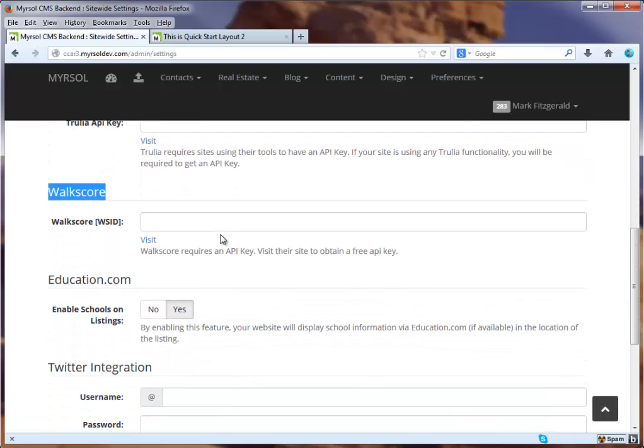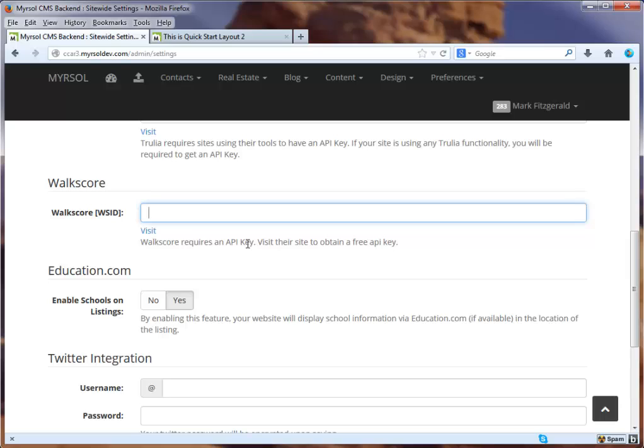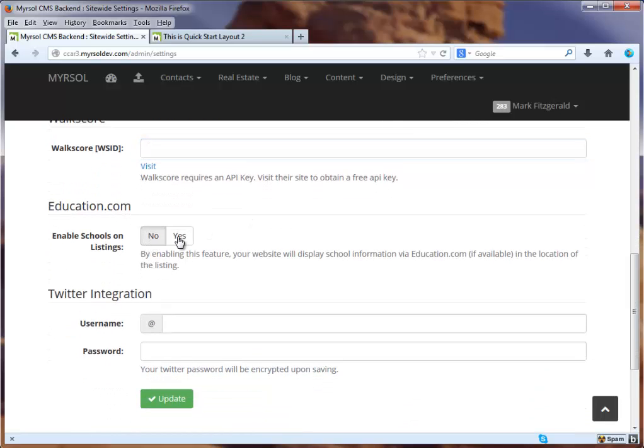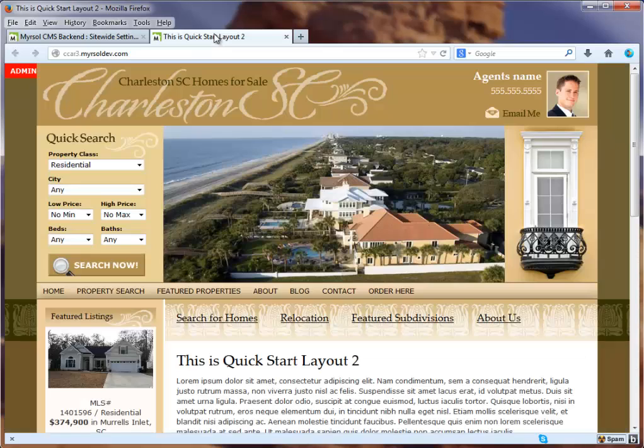This is Walk Score. You can sign up for Walk Score, and it'll show up on your site. That's where on a listing it'll show and say the closest restaurants and schools and all that kind of stuff on the map. All right, education.com. We automatically work with education.com. They've approved us to use their system on ours, and you don't have to get a key anymore. So now you can actually just say yes or no, and it will show all the school information in a tab.